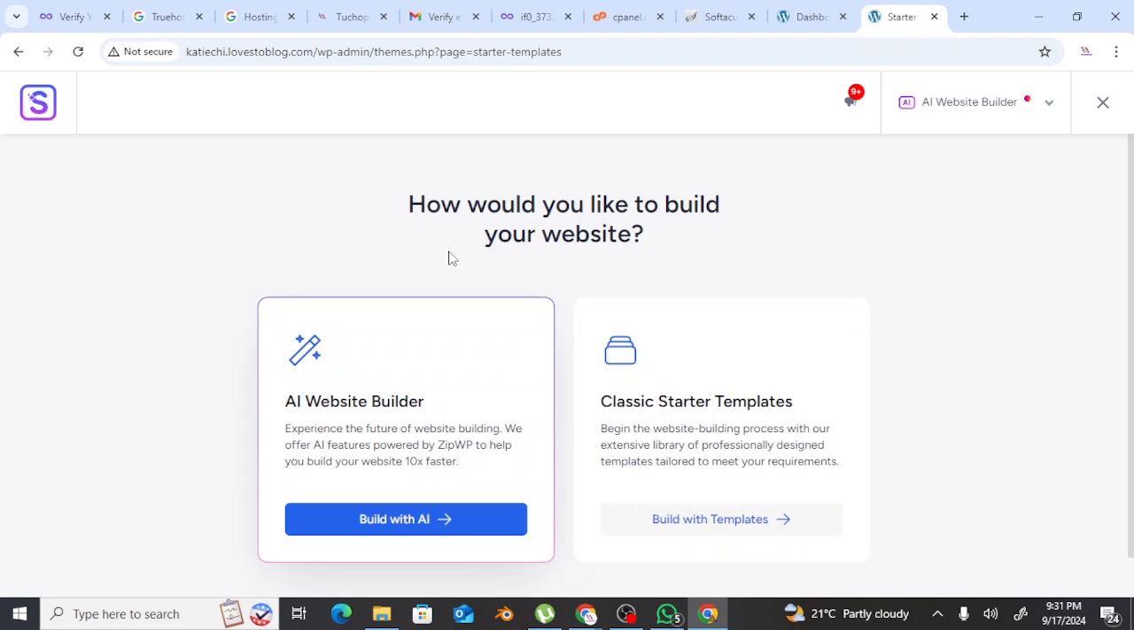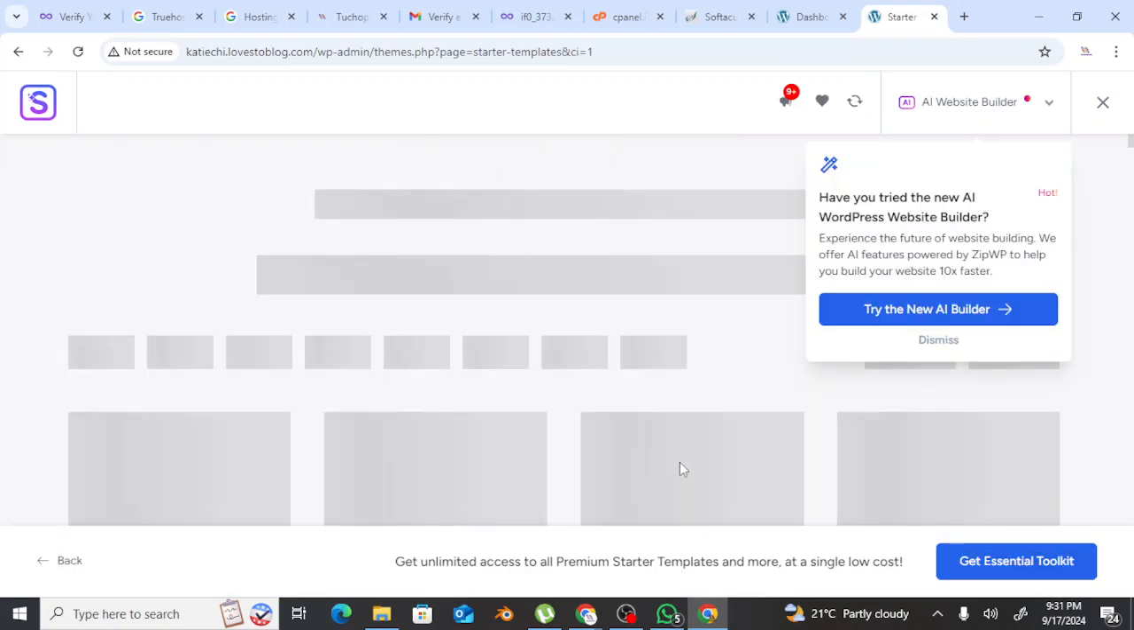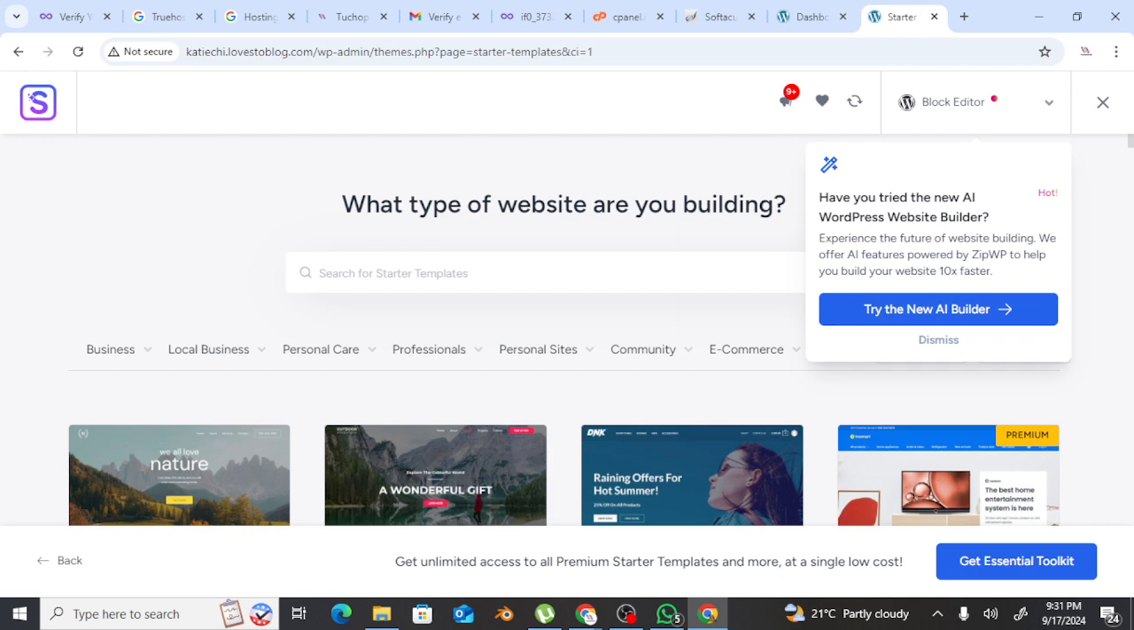Okay, so how would you like to build your website? AI website builder, classic, starter templates. I would advise you, let's just start with classic starter templates for now. But you can also use an AI builder, whereby you give it prompts, and then it comes up with something that is probably custom made. Now let's build with templates. There are pre-made templates.